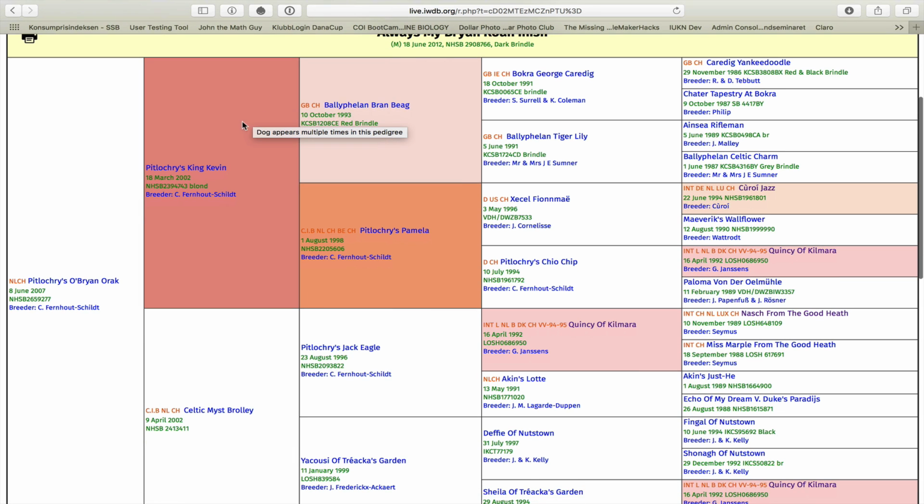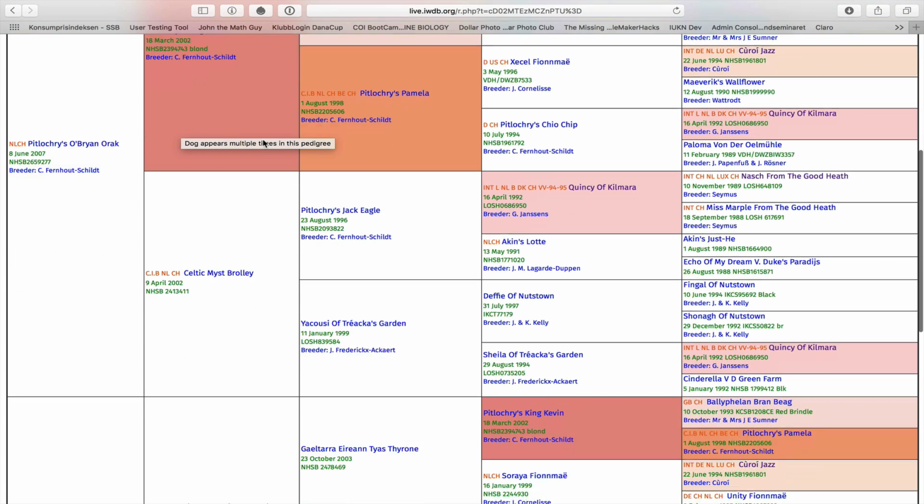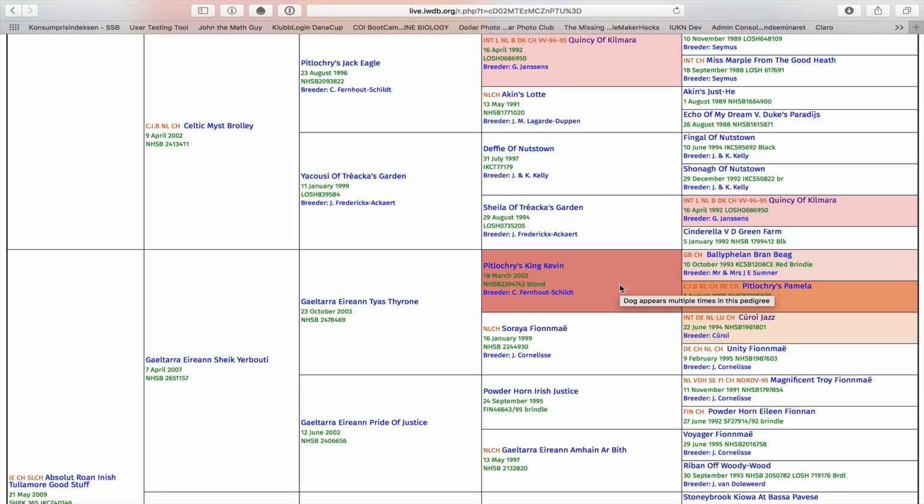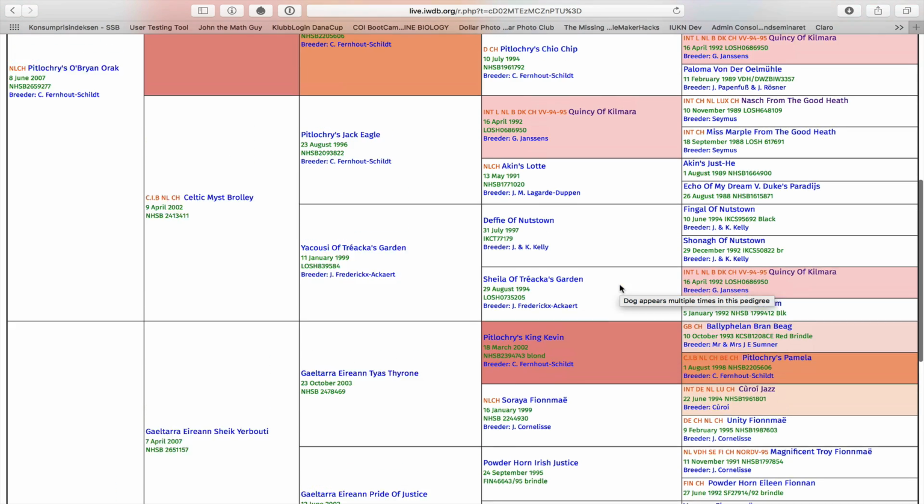This is the pedigree. You'll see a lot of fields have white background. These are unique dogs in his pedigree, whereas fields with a background color of red or orange or any color are dogs that are repeated in his pedigree. So you'll see Pitlocris King Kevin here, and he's also down here. This is a very easy way to spot which dogs are repeating in the pedigree.